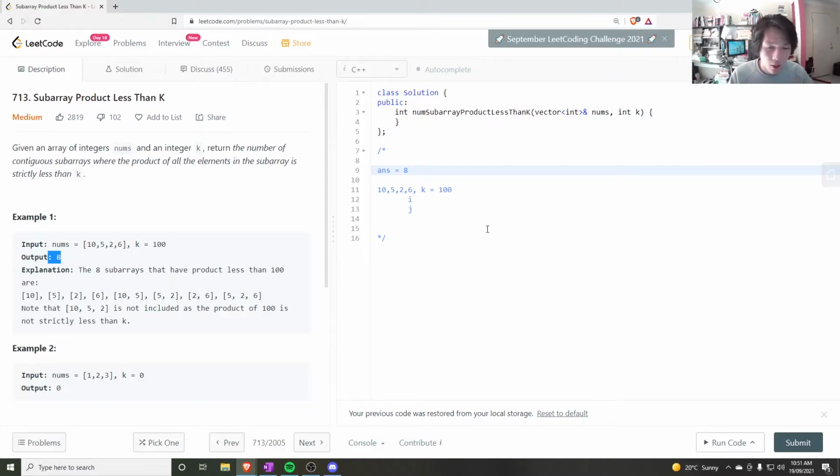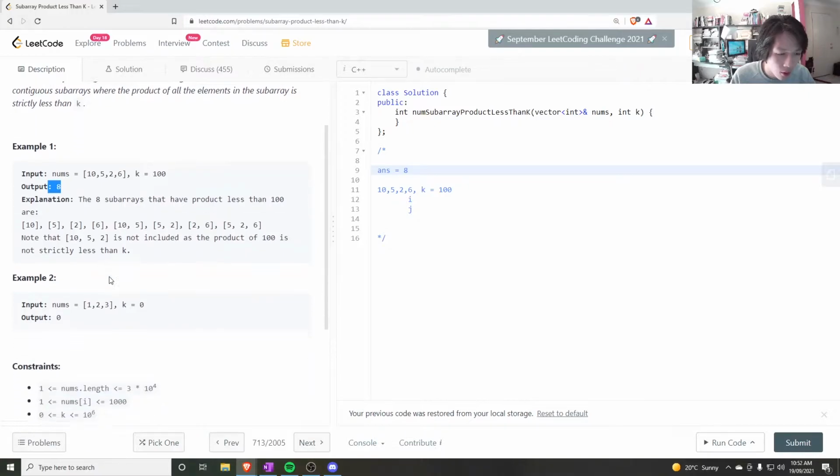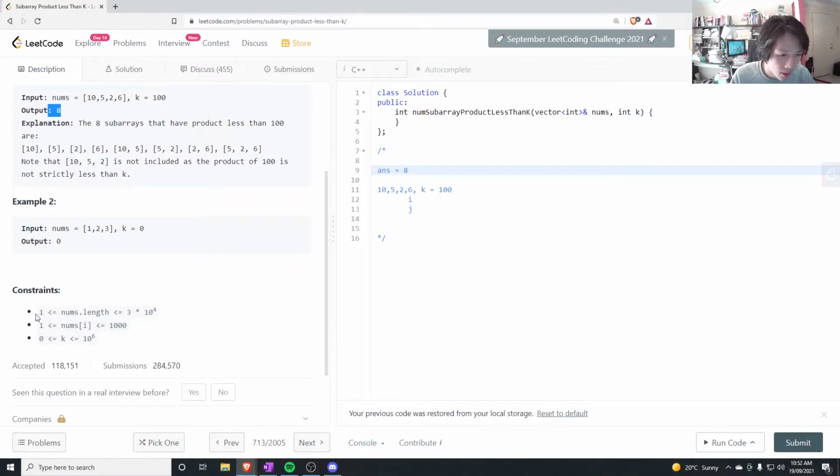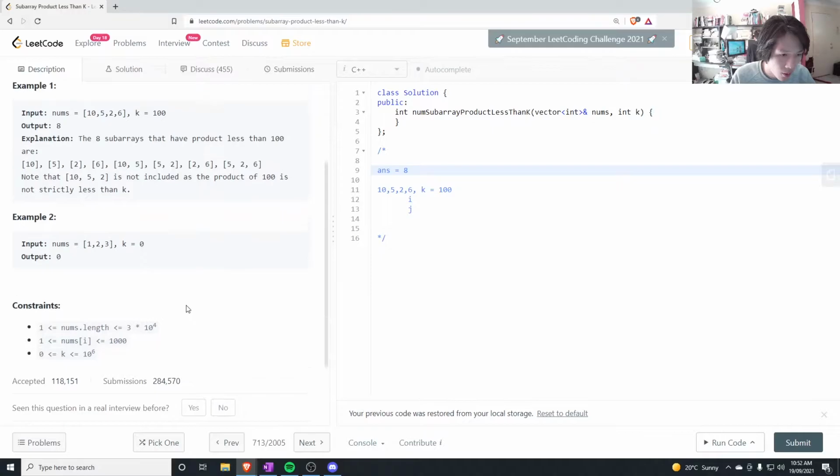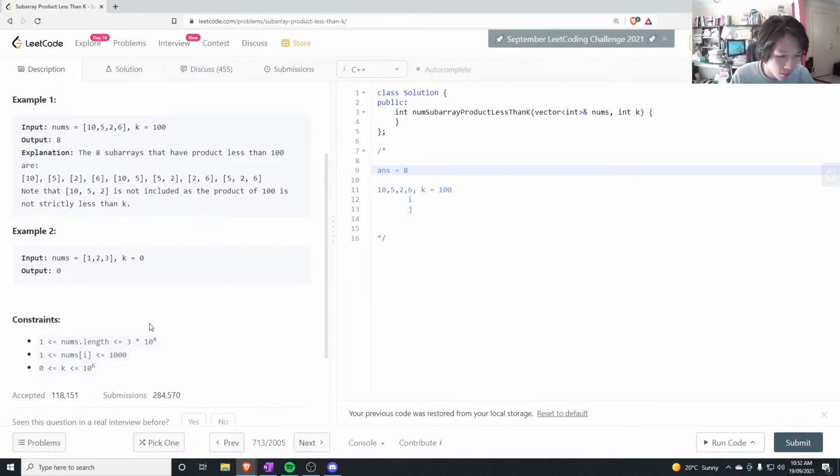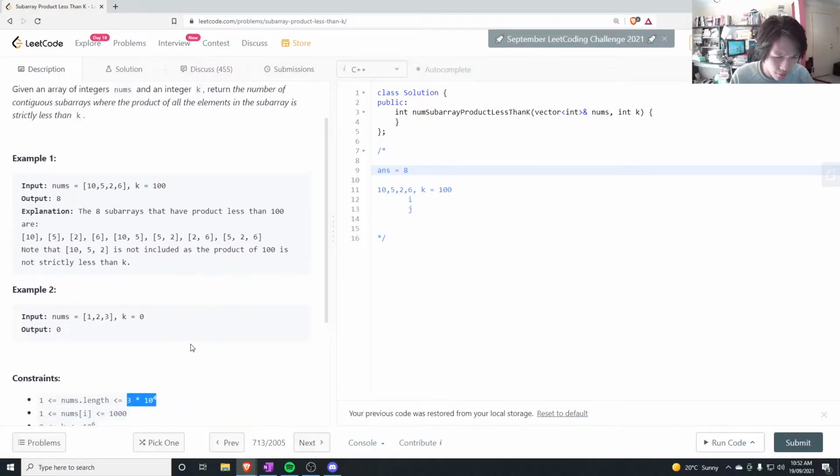Okay, so that's O(n squared), because there are n squared subarrays. But the number of integers in the array is up to 3 times 10 to the power 4. That's too large to do n squared on, so we're going to have to find a better solution than that. So let's see if we can optimize this process a little bit better.